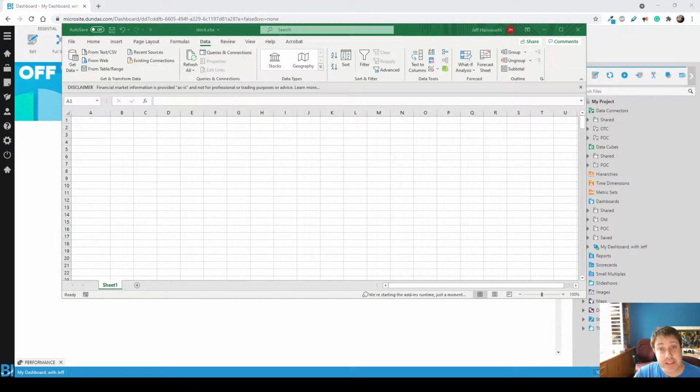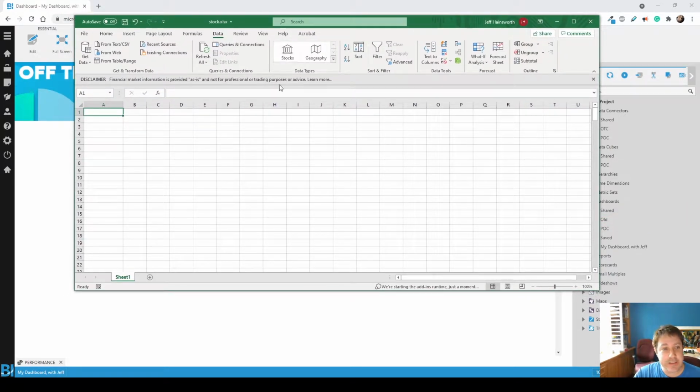Are you looking to get some quick stock data in your dashboards? Well, run it through Excel first. It's a really easy way to do it.